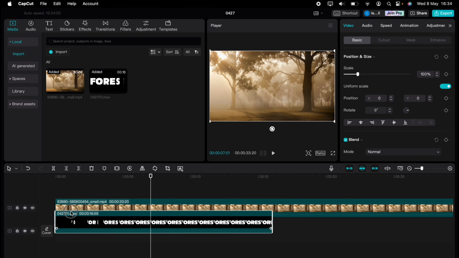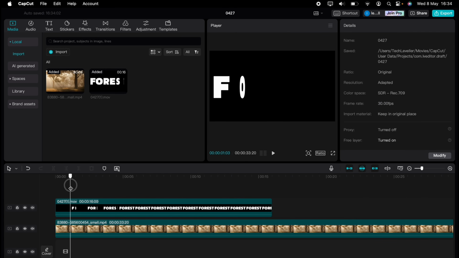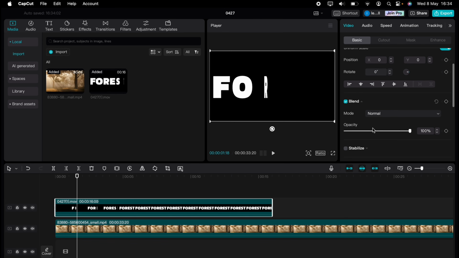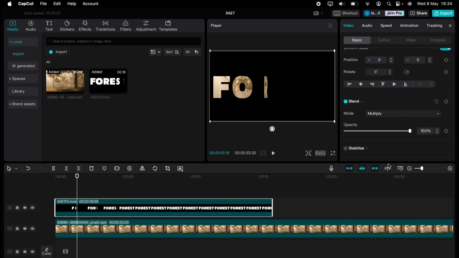So let's drag that onto the timeline and make sure it's underneath our text animation. Let's select the text animation once we have that set up. Come to the right hand side, video basic, then come down to blend and drop down mode and select multiply. And now you'll be able to see the forest through that text effect, as you can see.